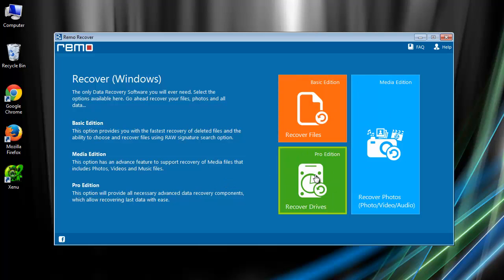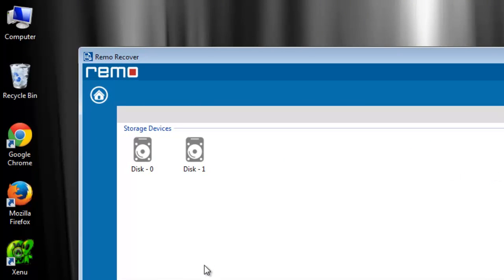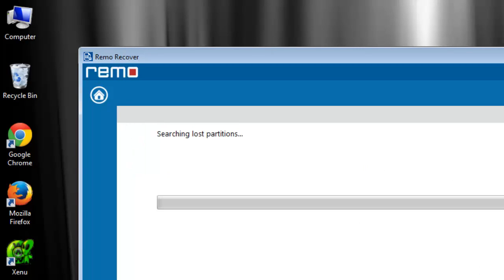Here, select Recover Drives module. Then choose Partition Recovery module. You can see different storage devices listed on the screen. Here, select your crashed hard drive and click Next.